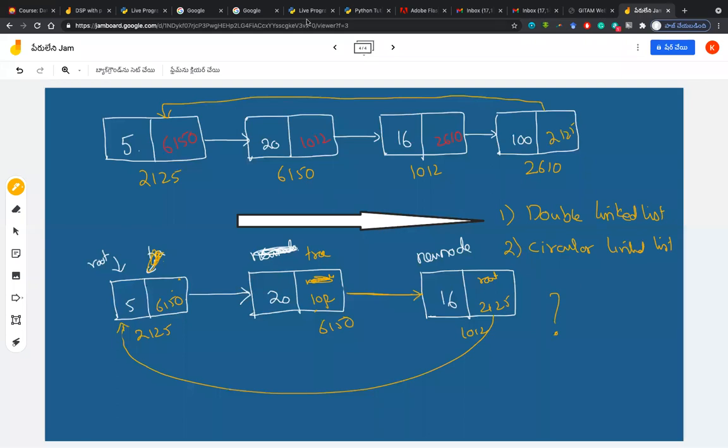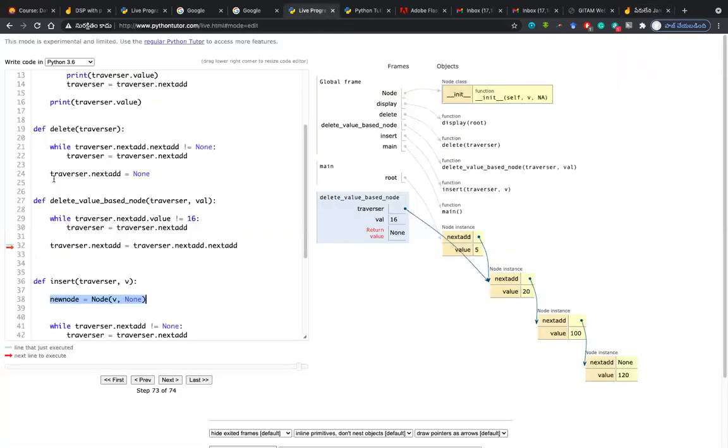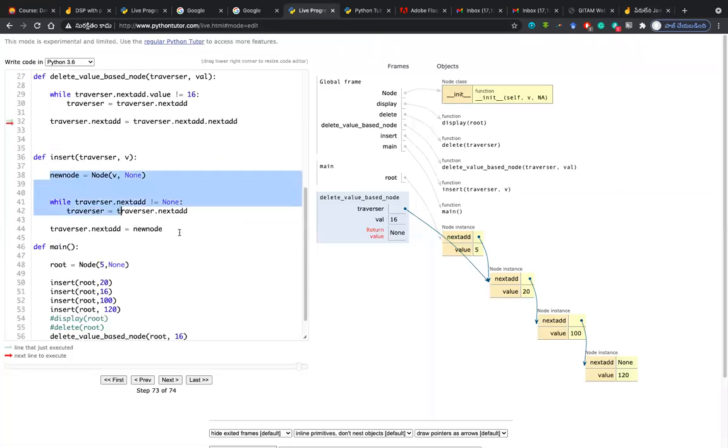So I will show the code for how you are inserting. Do all the necessary changes you want to do among these statements. While inserting in a circular linked list, small changes are enough.